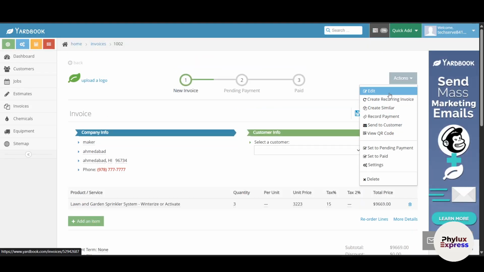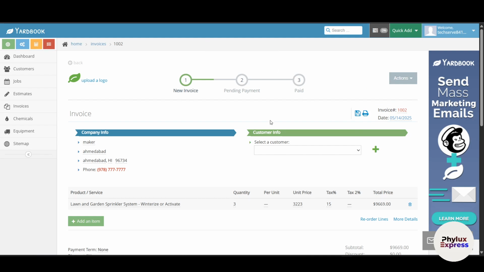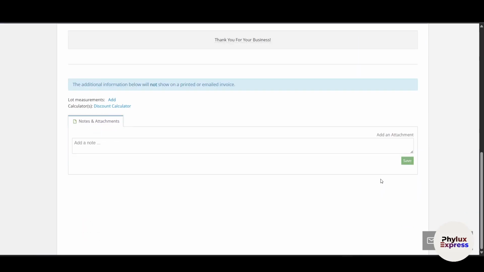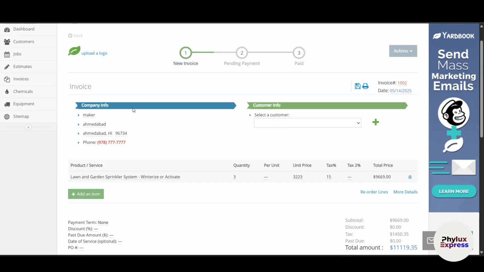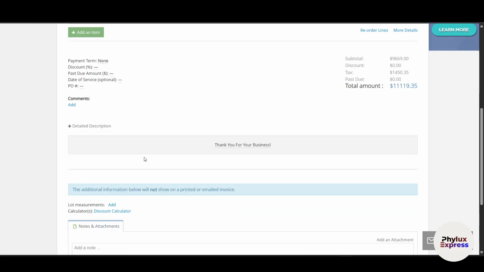If you want to edit, or create a recurring invoice, create similar, or record payment as well, you can do that. Now this is in the pinned link section, so I will just simply click on save. Let's move on. If you want to upload a logo, you can upload it from here.